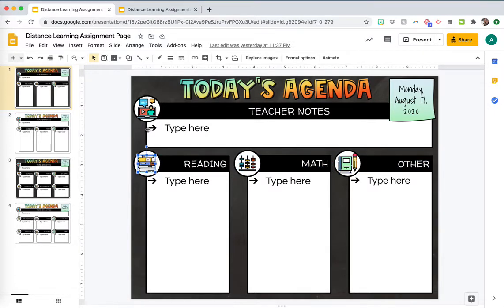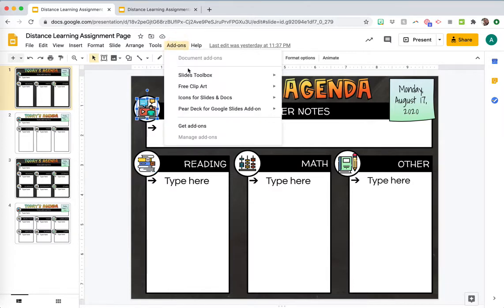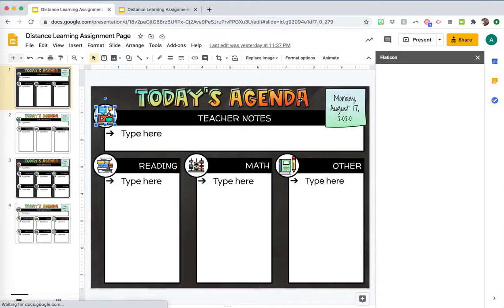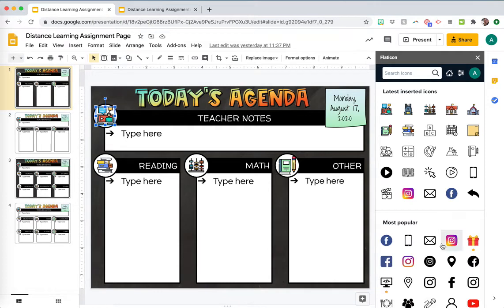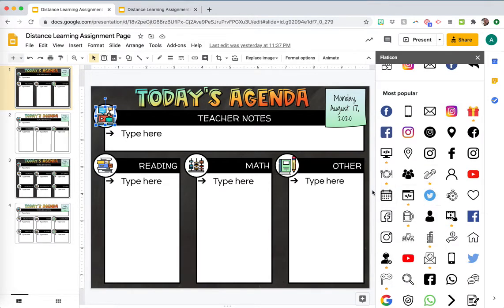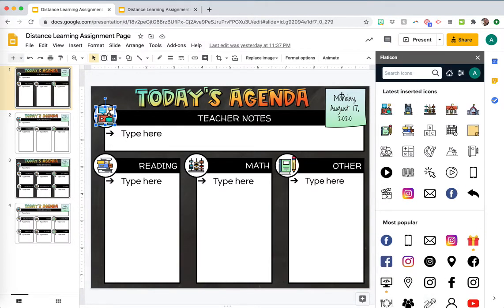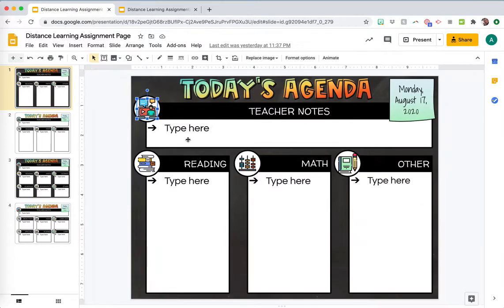These icons are from an add-on called Icons for Slides and Docs. If you click Get Add-ons, if you don't have it, and search Flat Icon, then you should be able to find it. And then it has all these free add-ons that are just cute little images you can add. There's lots of free ones. There's some that are paid, but you can search what you want and then just add it right to your slide, and you can resize it, you can drag it around.